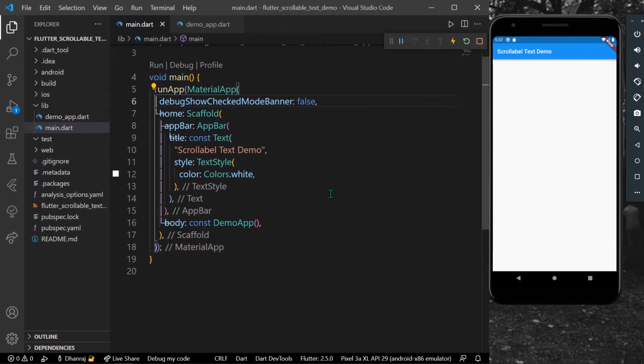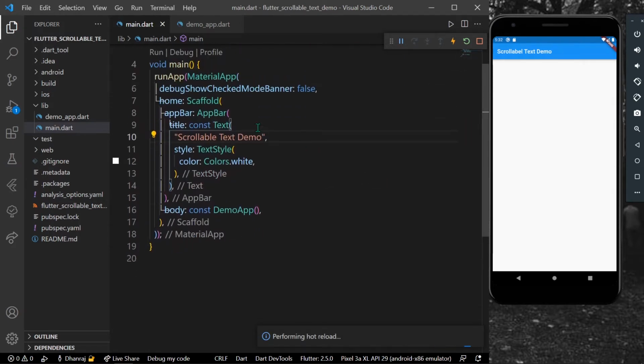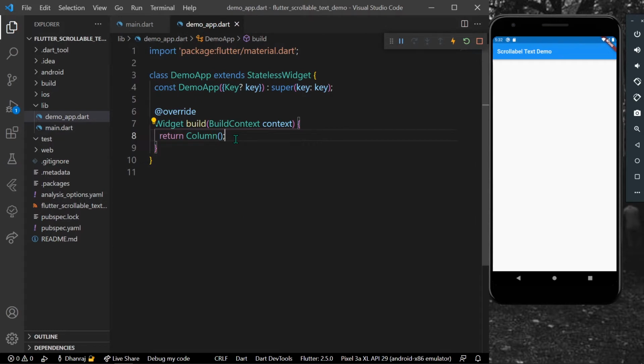So in today's video we are going to see a scrollable text demo. This is a scrollable text demo. So how you can scroll the text inside your container. So let's start with our app.